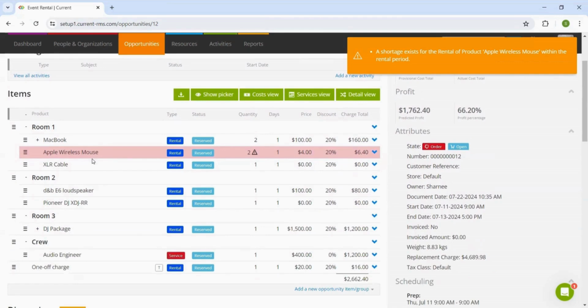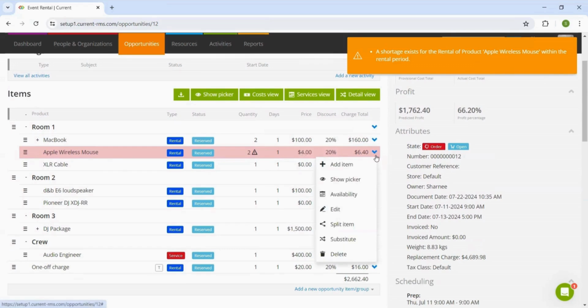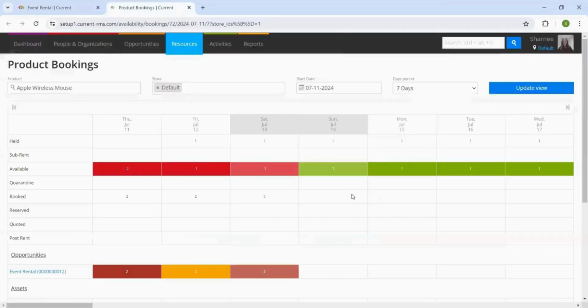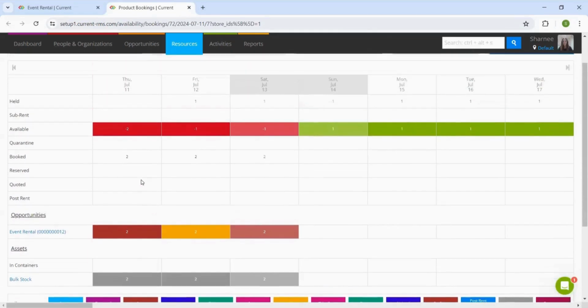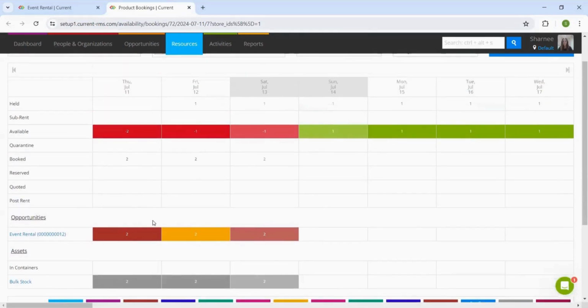Focusing on the product with the red bar, we can click into the blue arrow and head into the product's availability calendar. This will allow us to see what other jobs the product has been added on. We may be able to bring something back from another job earlier to solve this availability problem.